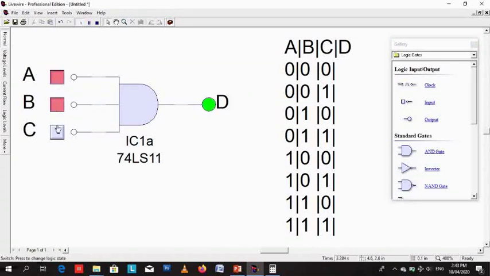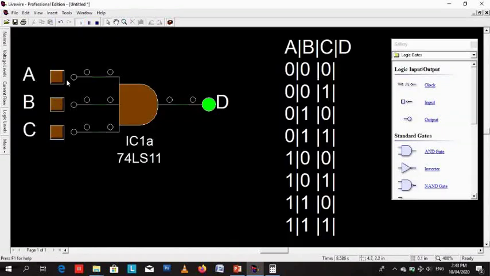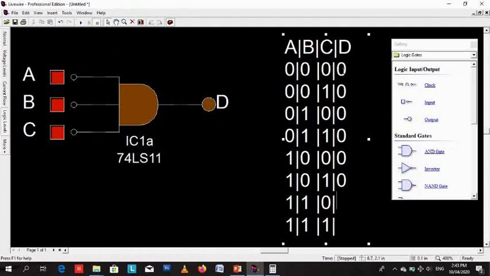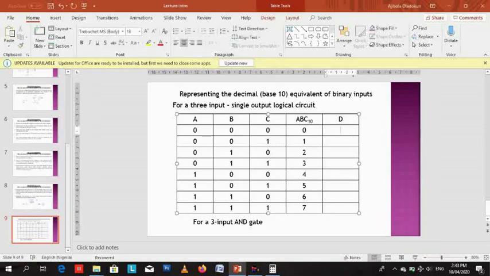So you see here that if you run the simulation, we did this last week, it's only when ABC are all 1 that the output is 1 for an AND gate. Once any of them is 0, D becomes 0. We did this last week, so I won't waste too much time on it. So 0, 0, 0, 0, 0, 0, 0, 1.